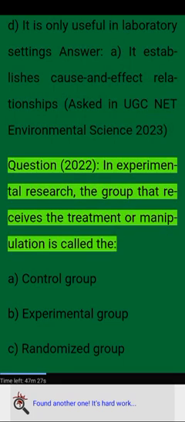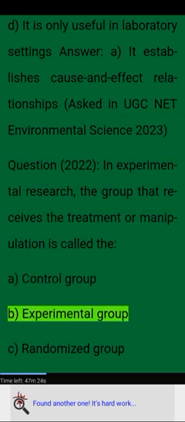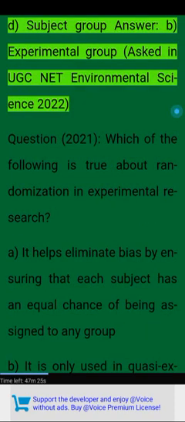Question 2022. In experimental research, the group that receives the treatment or manipulation is called A. Control group. B. Experimental group. C. Randomized group. D. Subject group. Answer. B. Experimental group. Asked in UGC Net Environmental Science 2022.